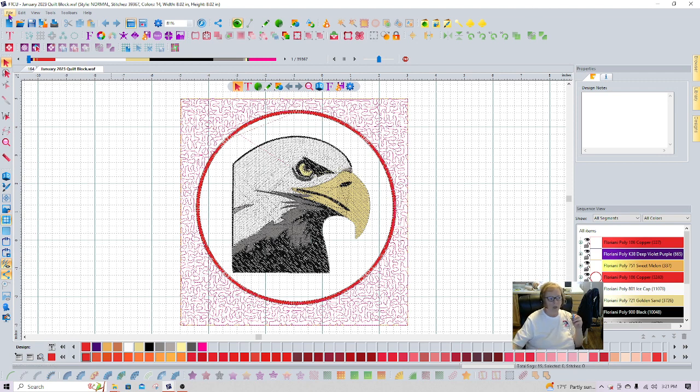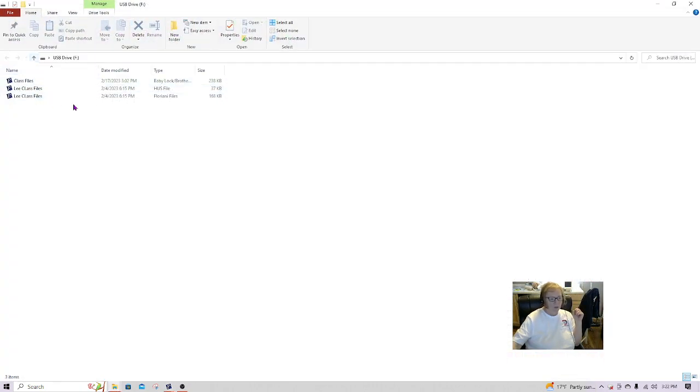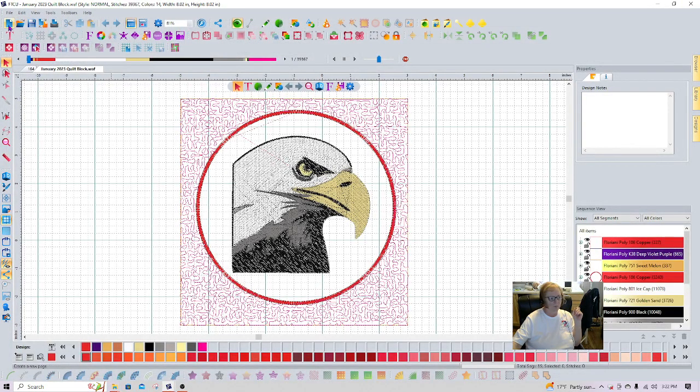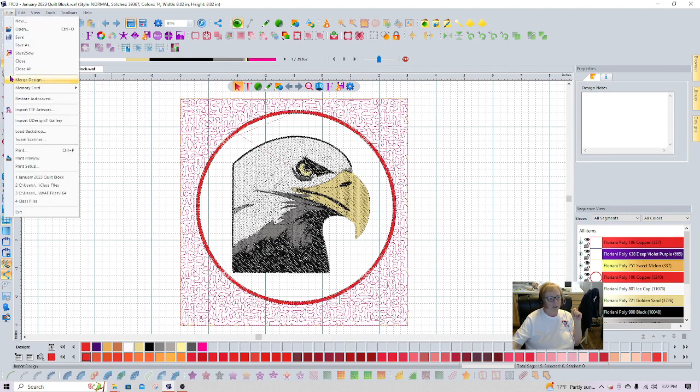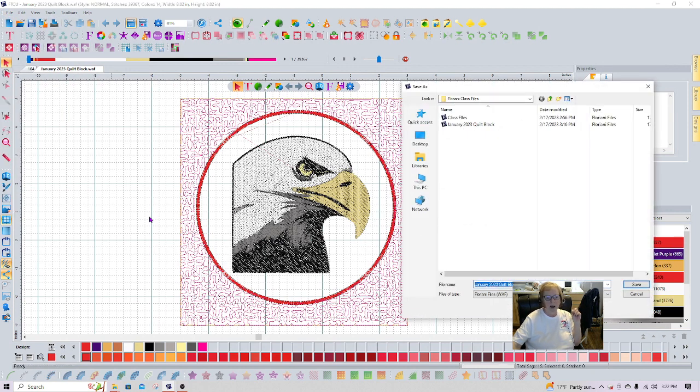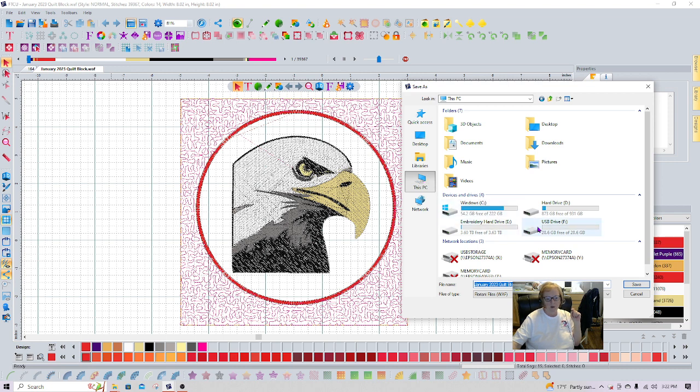In this particular case, we're going to put our USB into the machine. There is our USB that has popped up saying that the machine knows it's there. We'll go File, Save As, and this time we're going to come to this PC. And now you see that we have an option for a USB drive F. And we want to save the January 2023 quilt block.